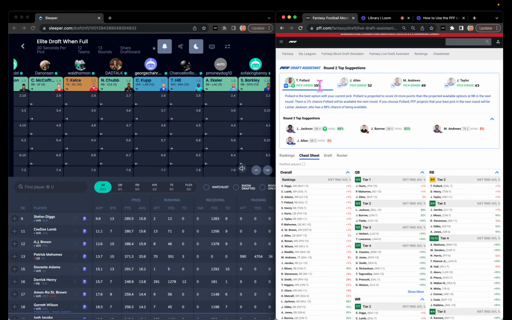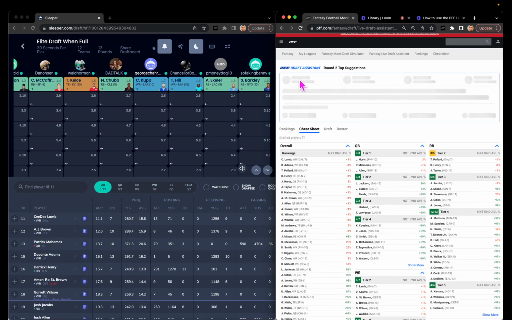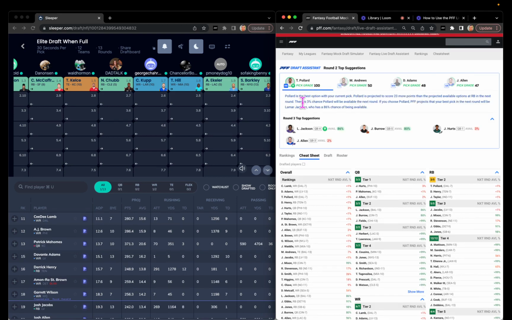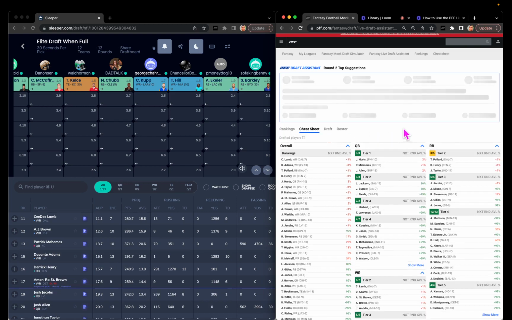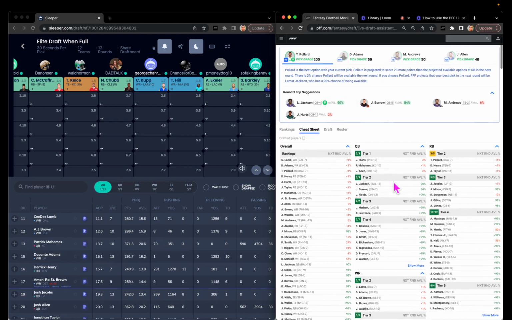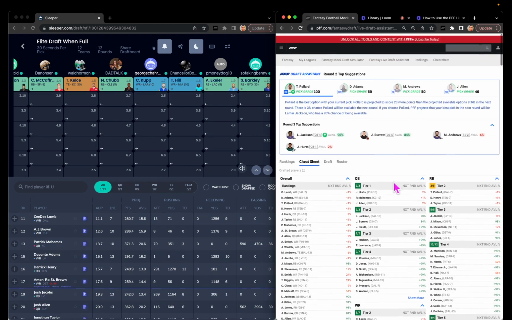And why this is so useful is I can say, okay, if I want to take Tony Pollard in my next round, what's the chance that Lamar Jackson is going to be available or Joe Burrow is going to be available? And I can sort of plot my course that way. So it makes it really easy to figure out your next move.